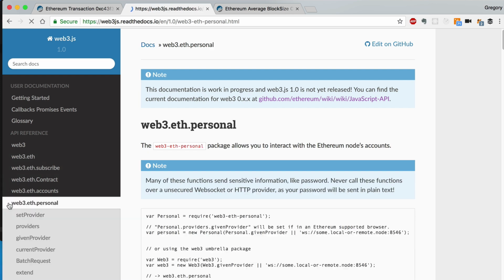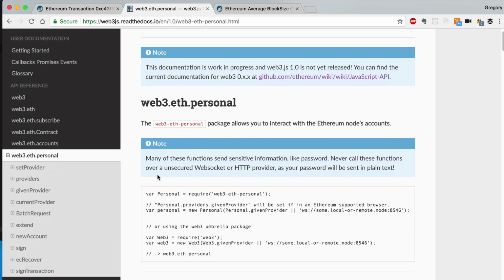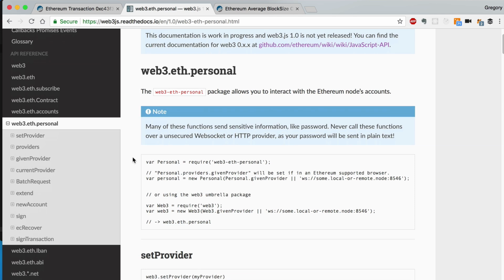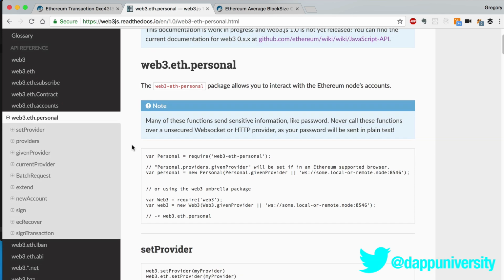There's personal. This is what you would use with the Ethereum node's accounts, like if you're using Geth. We kind of stayed away from that because I was trying to show you how to use Web3 with Infura remotely rather than interacting with Geth. So we didn't do much with the personal library. But just as a general explanation, an Ethereum node can basically have accounts, and if you're running Geth locally, you can keep track of your accounts with the personal library.